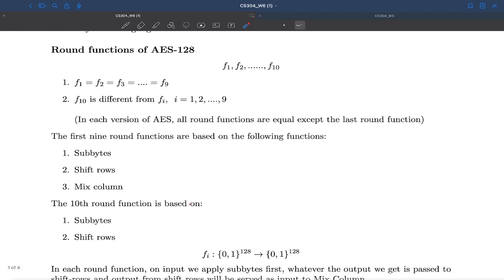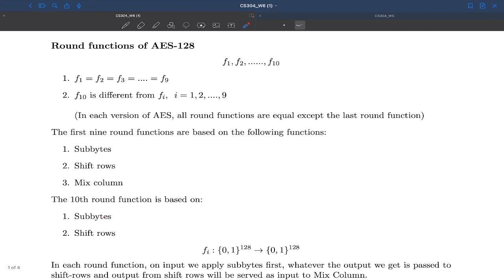Okay, and the 10th round function, which is different from the rest of the functions, is just using the first two functions, subbyte and shift rows function. It is not using mixed column.